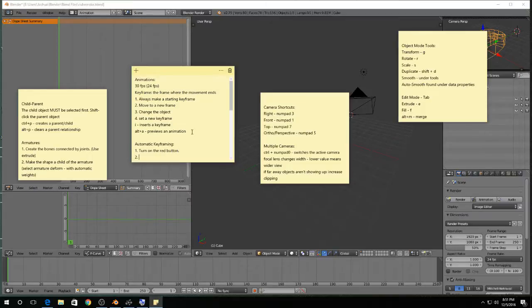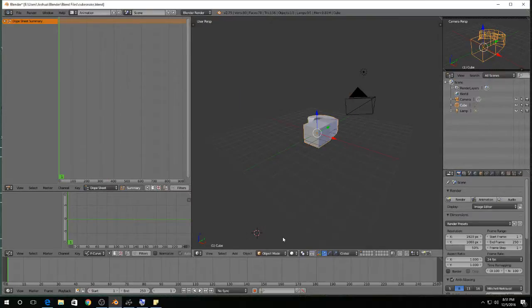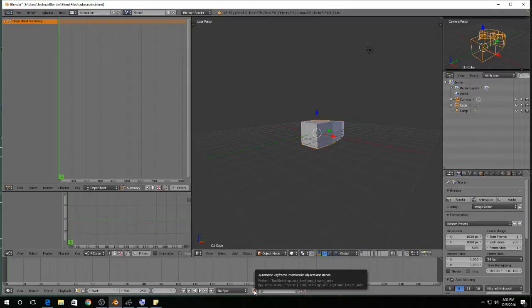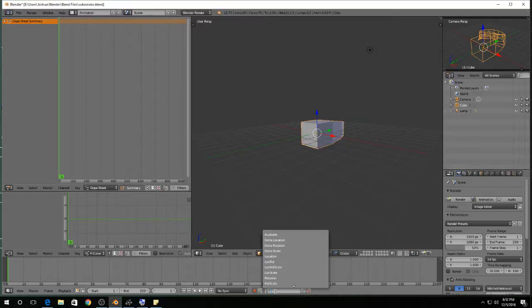And then we also have to select a key set. A key set just means that we're going to tell Blender how to keyframe stuff. Essentially, we'd be restricting Blender to only keyframing certain objects. Today, we're going to keyframe anything. So I'm going to click this little record button, and then in this key set selection, I'm going to choose available.